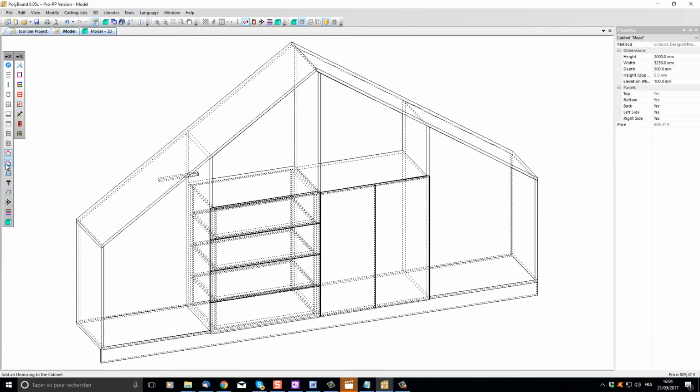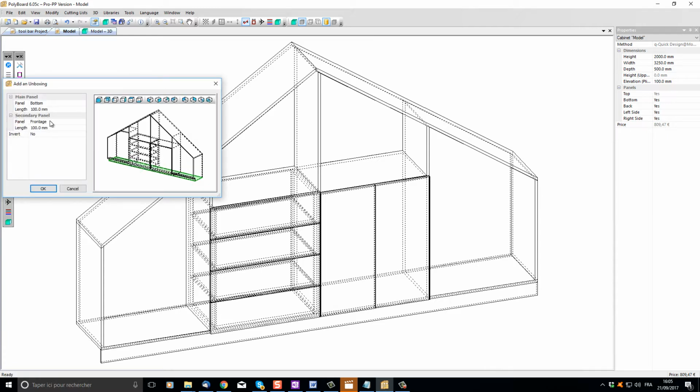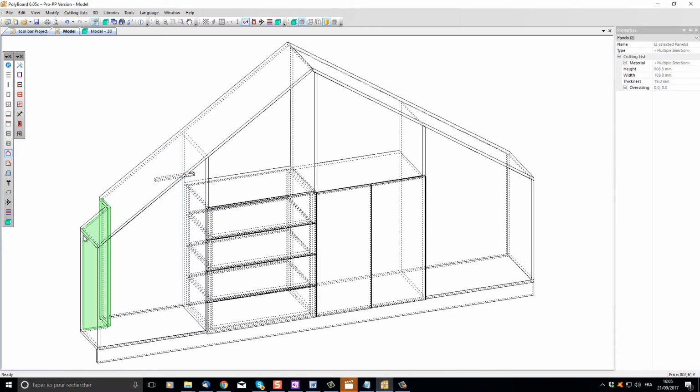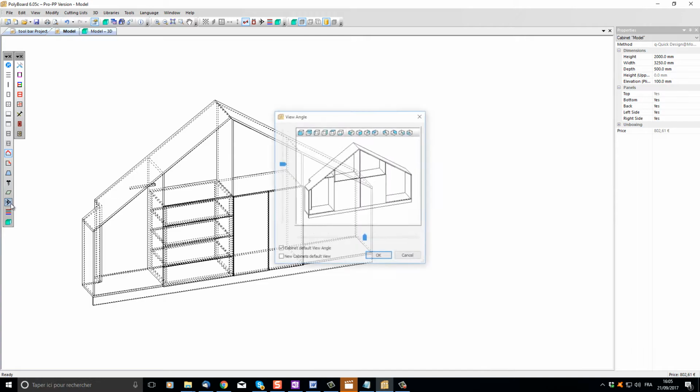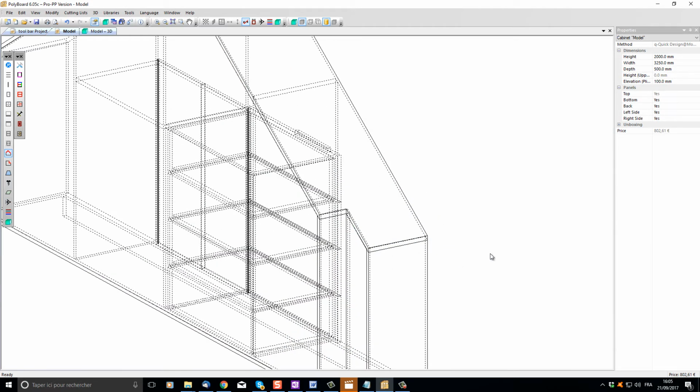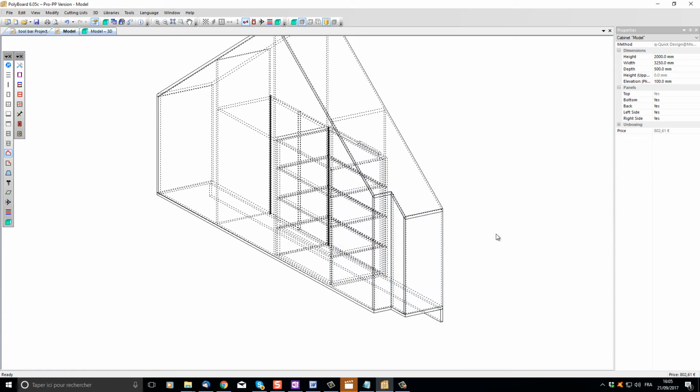The next button is the unboxing command. The unboxing command will enable me to negotiate a corner of my cabinet around, for instance, a pipe or a technical column. If I click the unboxing command, I choose the main panel. So for instance, if I want an unboxing on the left side at the back, I can give the dimensions, so 200, and let's put here 150, and Polyboard will automatically create the recess in the back of our cabinet and all the necessary panels to go around pipe or a column.